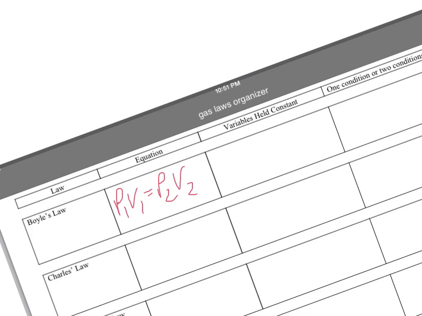What's held constant is the amount of gas and the temperature. And this one deals with two conditions. As you can see, there are many more gas laws coming your way, so this is to help keep all of them straight. We're going to do some problem solving next.